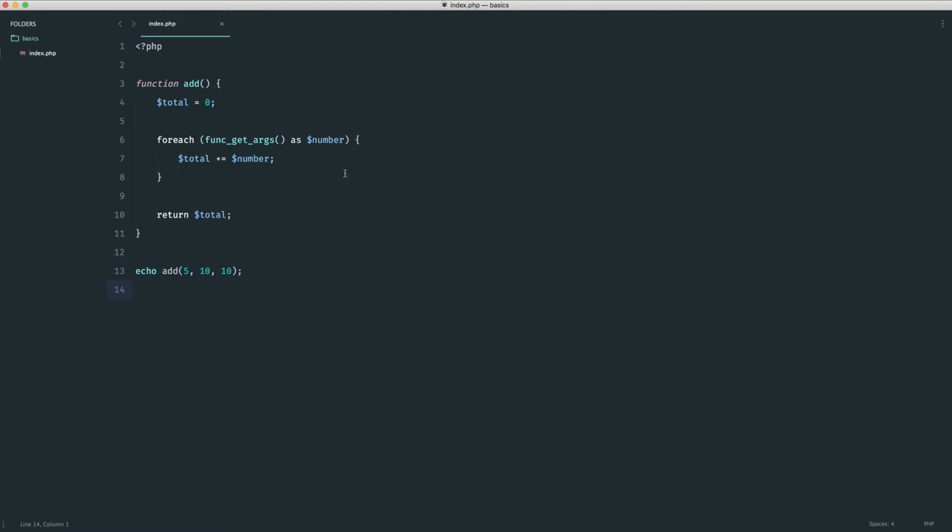Now, if you wanted to kind of protect against this, what you could do is inside of here, create an if statement. Remember, we can go ahead and continue or break inside of a foreach loop.